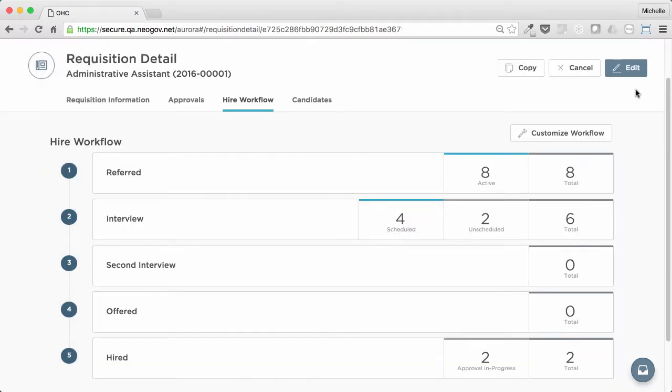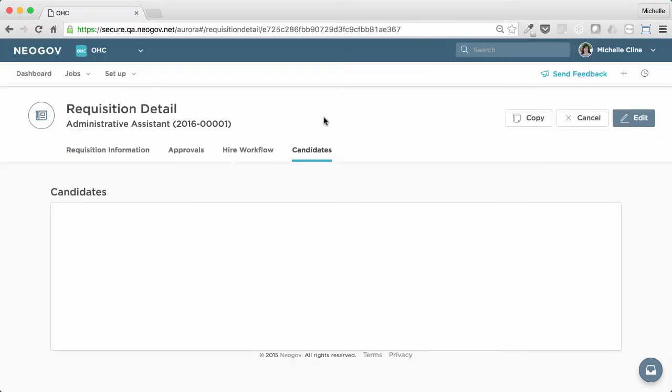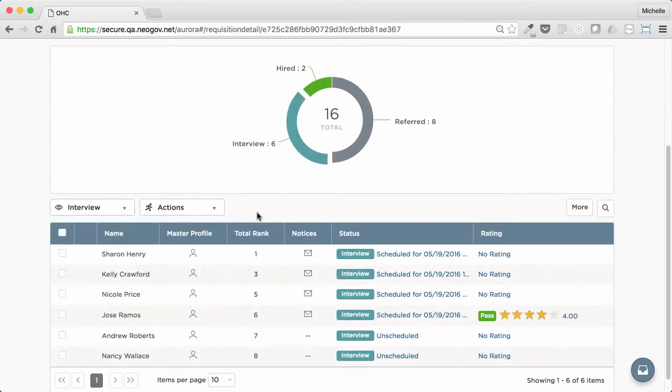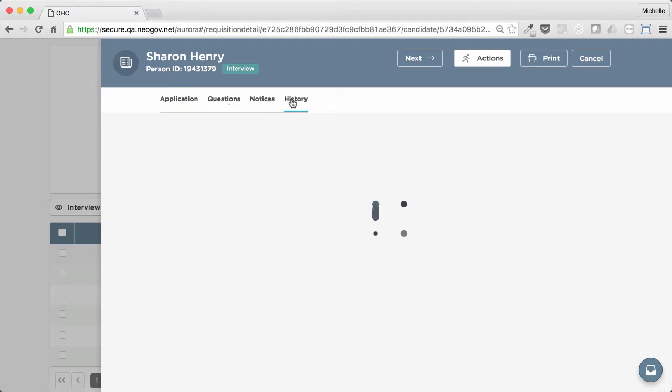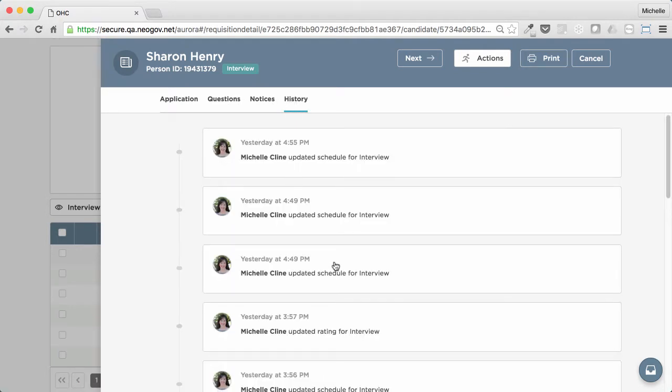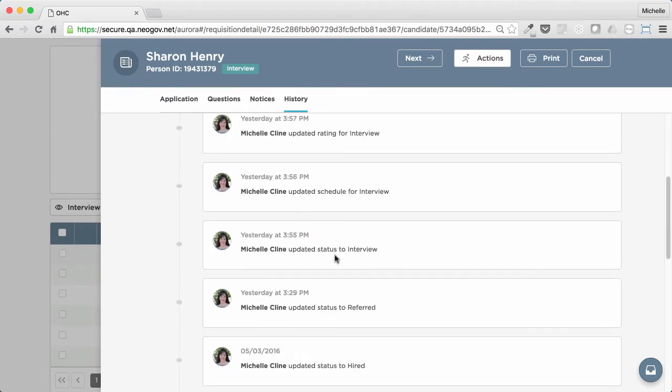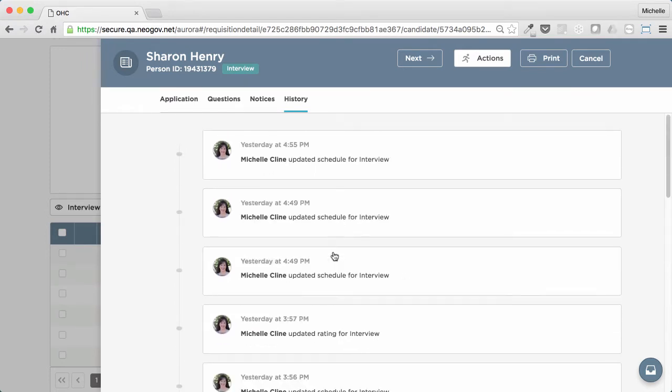The new OHC also provides the ability to view candidate history. So if I'm looking at a particular candidate and I want to see information about their history, I can click on the candidate's name. You see their applications, their answers to questions, notices that have been sent, as well as their history, which gives a timeline of everything that's happened with that candidate in the selection process.